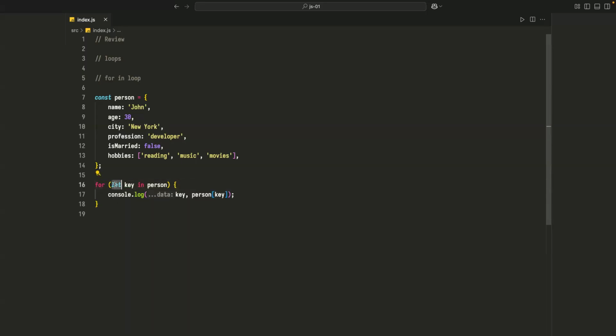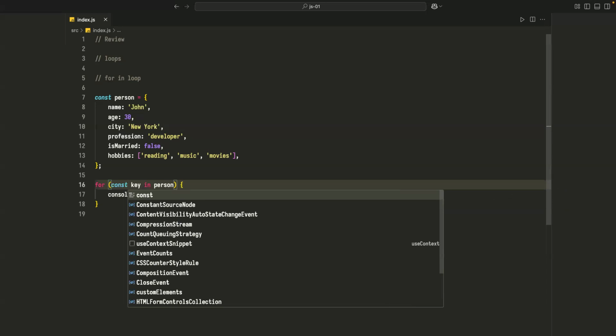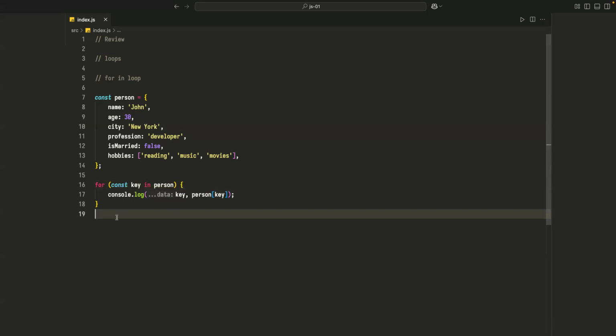Most of the time we go with const. Why? Because, as I told you, it's a good idea to go with const unless you need to change the value of the variable. Here, I don't want to change the key or the value of the key. I just want to access them. I want to read them. That's it.